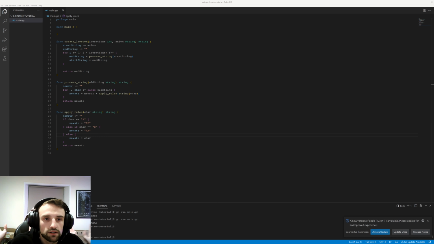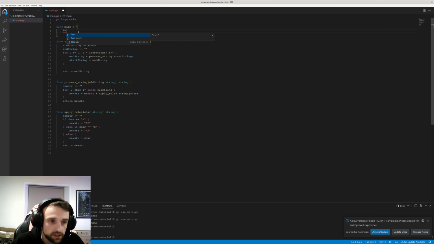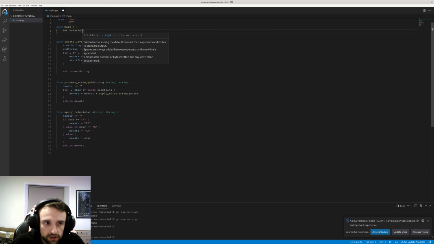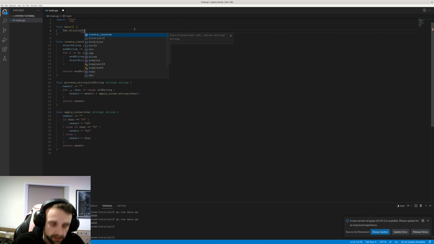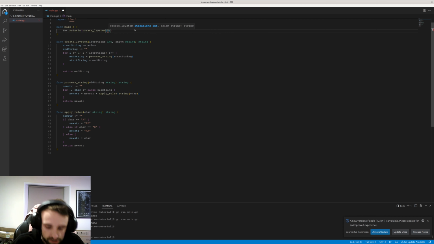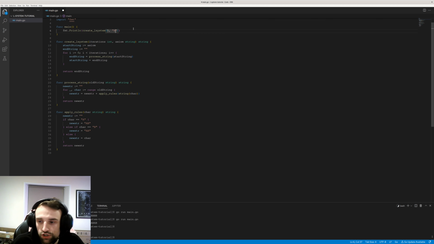Now then, what next? Well, actually, that's it. We can now tell our main function to call our create L-system. In this case, I'm just going to do print line. I'm going to tell it create L-system. I want it to be 5 iterations, and my axiom is just going to be A, which will match all the rules. If we put in something else, it won't.